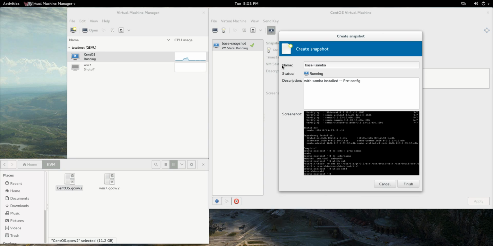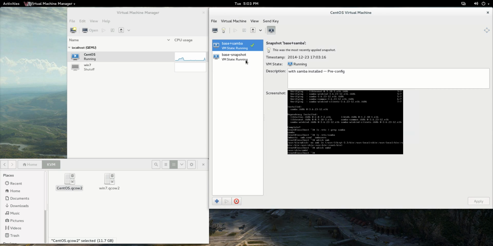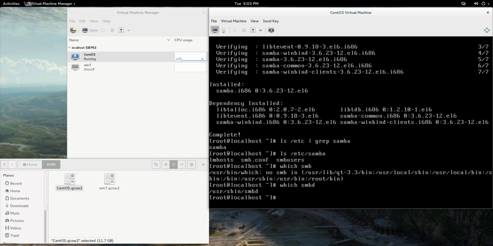Pre-config. You can also do this: let's say you try to configure it and you screw up a whole bunch of steps that maybe you don't know how to revert. You just take a snapshot here. Now base plus Samba is running, and like I said, you can put your notes in. Right now, as you can see, Samba is installed.